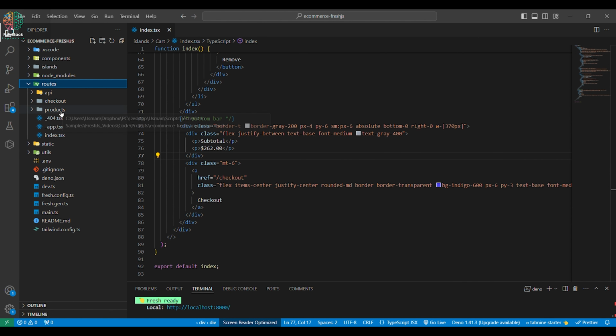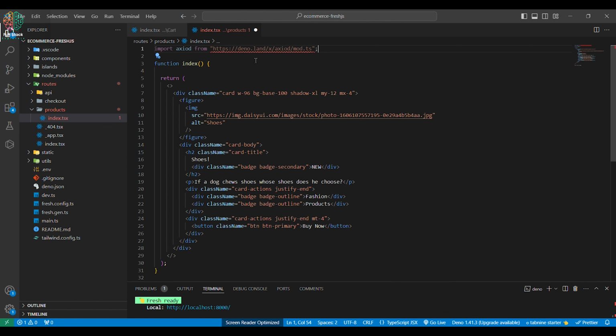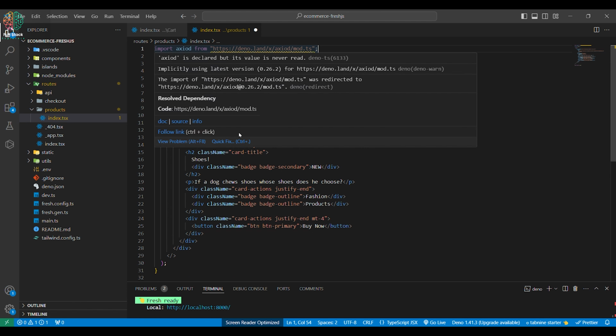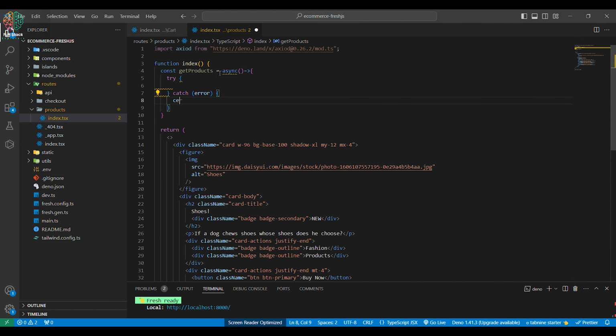Go to the Routes folder. In that folder, go to the Products page, which we created in our last videos. Import Axios on top, which we will use to fetch data. Alright, now I will create a method with the name getProducts, which will be asynchronous, and in that method we will use try-catch. In the catch block, show the error on the console.